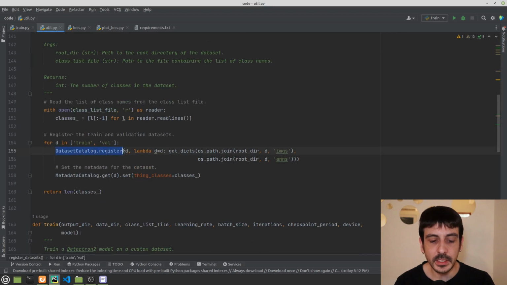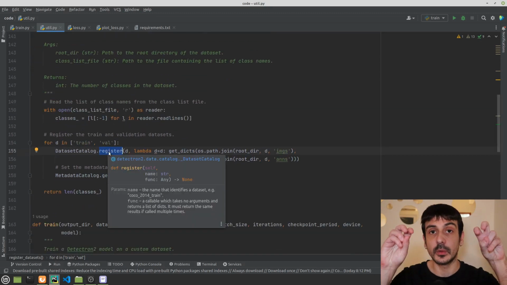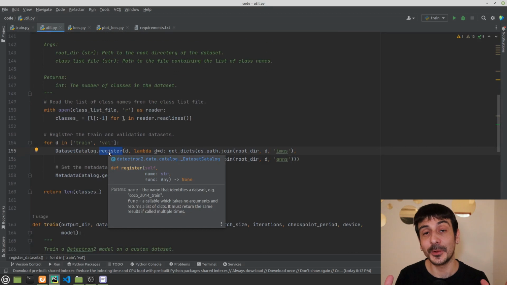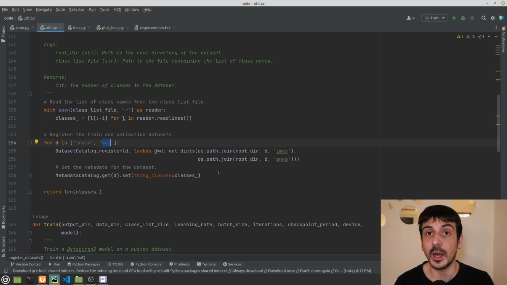We're calling DatasetCatalog.register, and we are taking these 2 arguments as input into this function. But basically just remember that in this function we are registering the data, all of our annotations, into Detectron2. And this is a very important step when we are working with Detectron2. You can see that we are registering the training set under the keyword train, and we are registering the validation set under the keyword val.